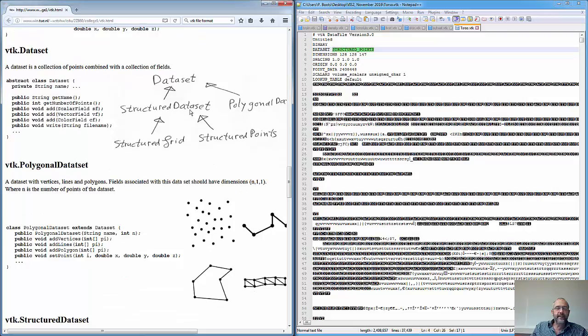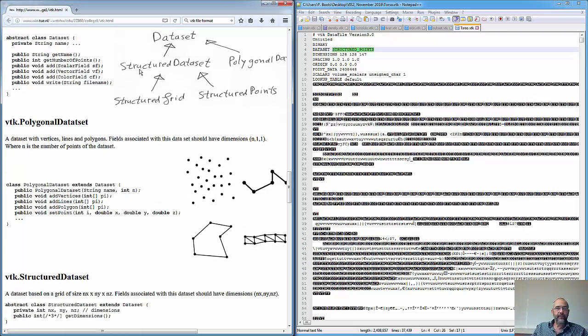Then the data set, so we have a so-called structured data set or a polygonal data set. That's what we will use most of the time, one of these two. Polygonal means it's like any object that you have in Unity or in Vizard. It consists of polygons. It's usually empty inside. It only has a skin, a surface. But the structured data set, that's more interesting, more new for us.